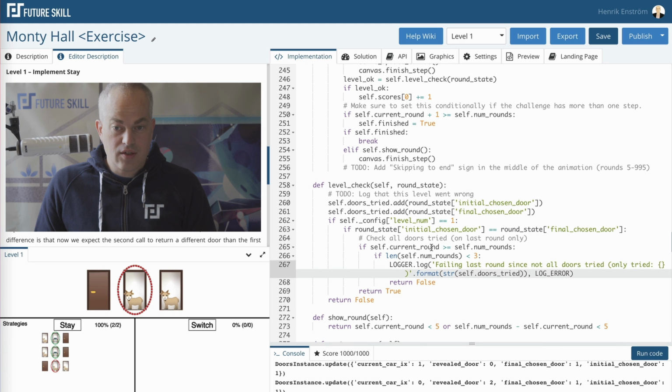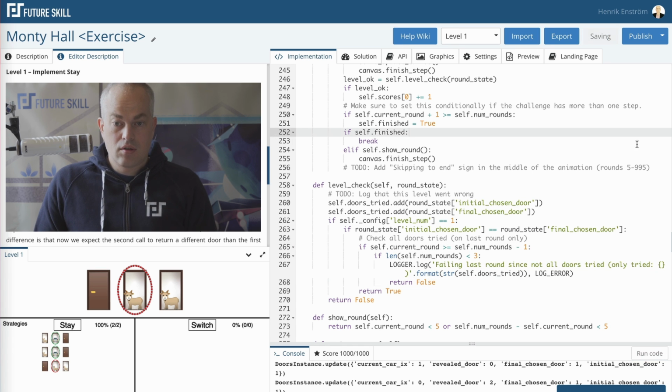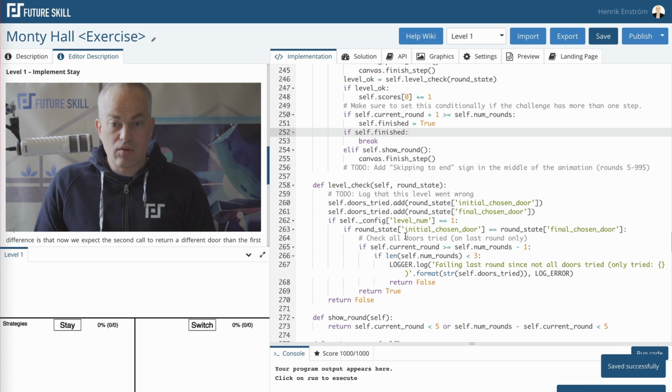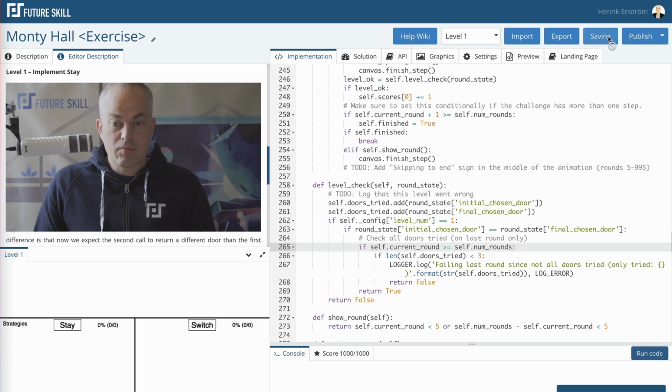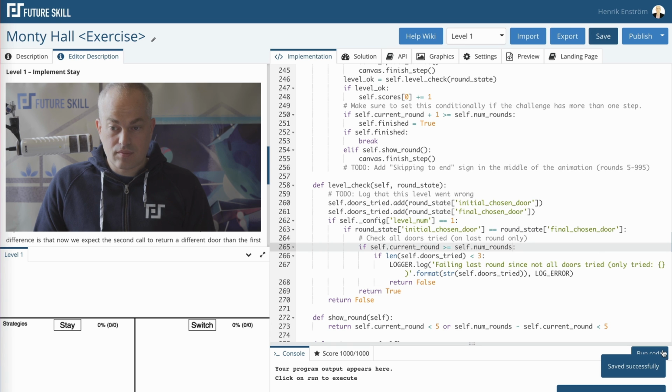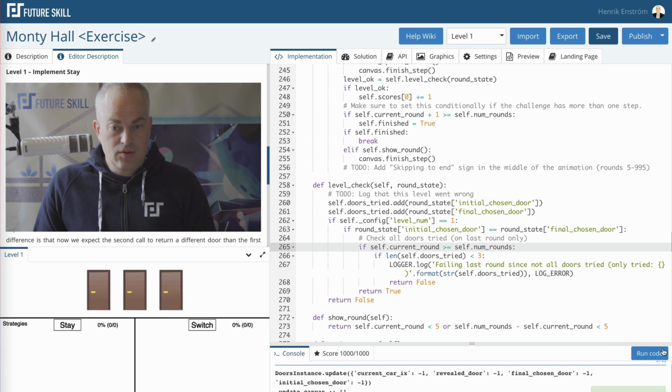Is it that this one is one less than? Num rounds? What am I checking? Doors tried, of course. Where did that come from? Okay, so maybe it's not -1. I don't really remember, but let's try this. Okay, we still got 1,000.